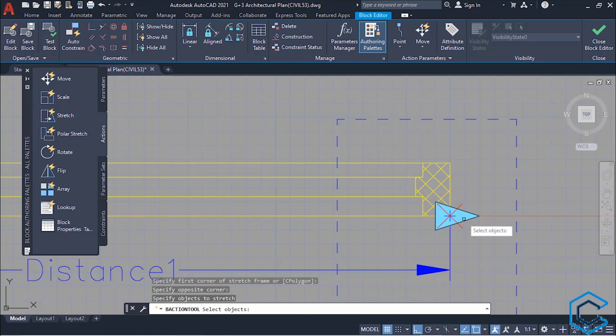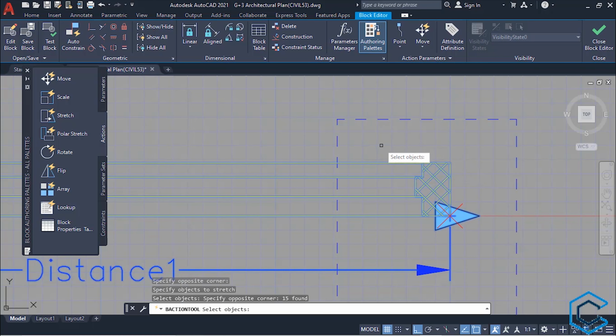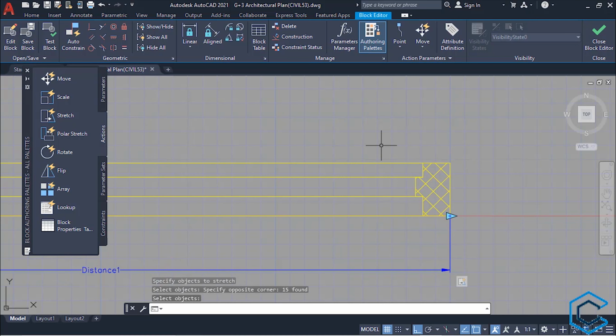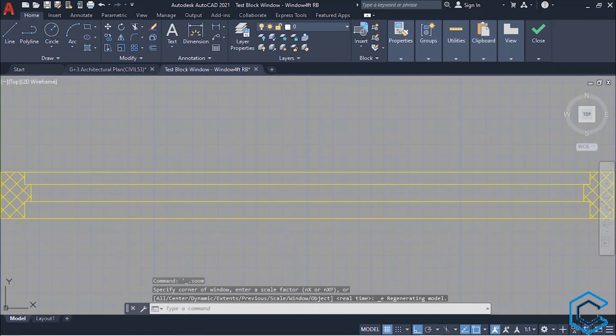Make a box to include this frame and these lines. Like this. Now press Enter. Now let's test the block. Click on Test Block. Double tap the middle mouse button to zoom and extend.